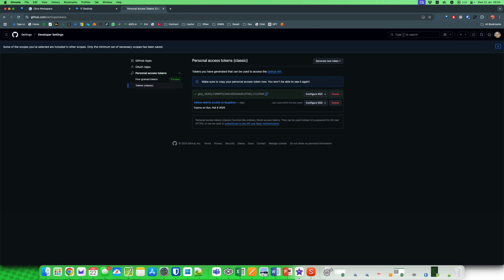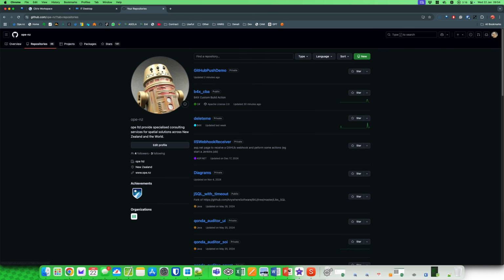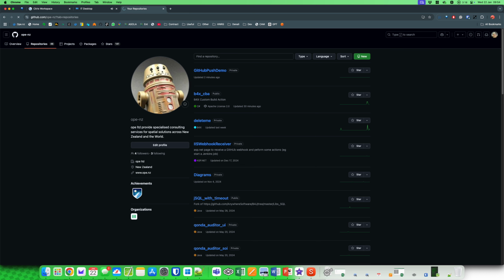Alright, so we've got our token. We can copy that to the clipboard. Once you have this token copied, you won't be able to see it again, so just make sure you take a note of that. Okay, so at this stage we have our repo and we have our API key.